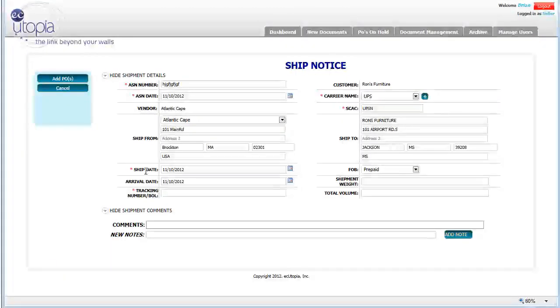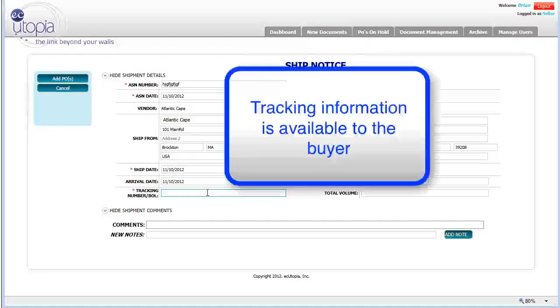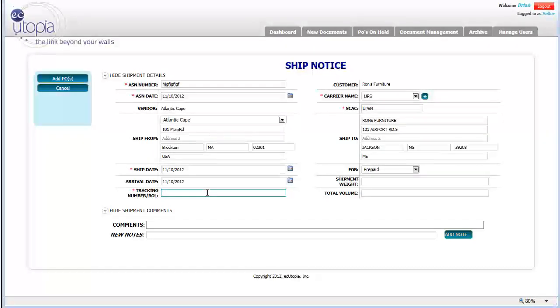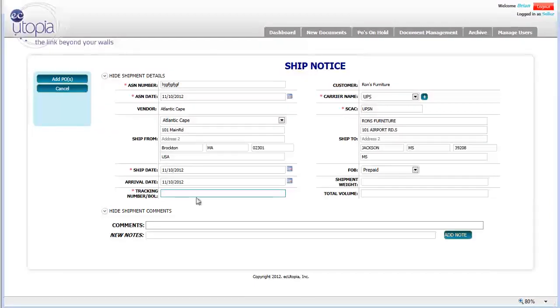The next field is the ship date. We're going to go ahead and use the date that defaulted in, which is today's date. The tracking number, or the bill of lading number, is what gets keyed in here. So if you have a tracking number from FedEx or UPS, enter that in, or the bill of lading number. We enter our tracking number.